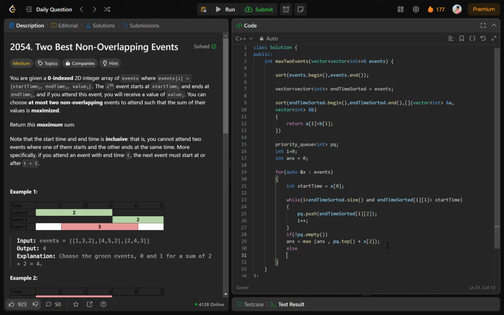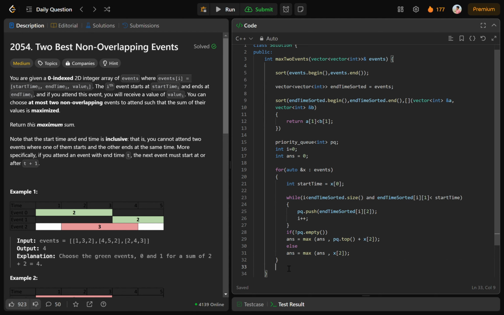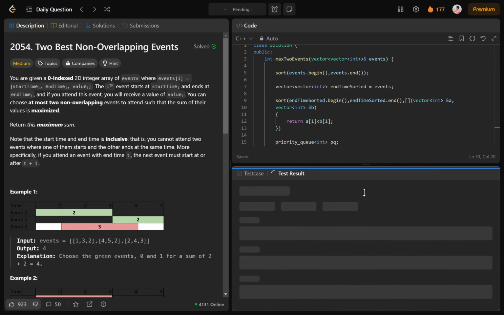Else if the priority queue size is 0, then we can't access pq.top, so simply answer equals max of answer and x2. And after all this for loop execution, we can simply return the max answer that we got. Okay, now let's run this.